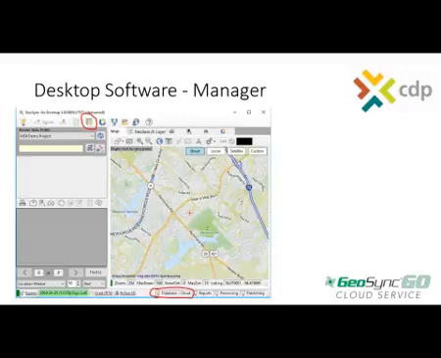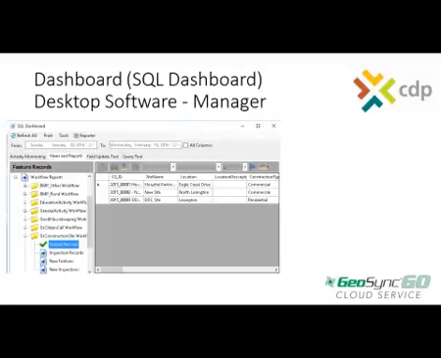You access the dashboard from the desktop software, and you have to be signed in as a GeoSync GO manager in order to be able to access and create reports. There's a button on the main toolbar that will launch the dashboard. It's also important to know that the dashboard is a view into your database, so make sure you're connected to the correct database for your workflows.